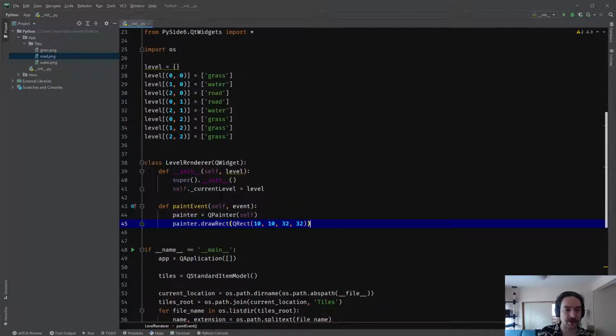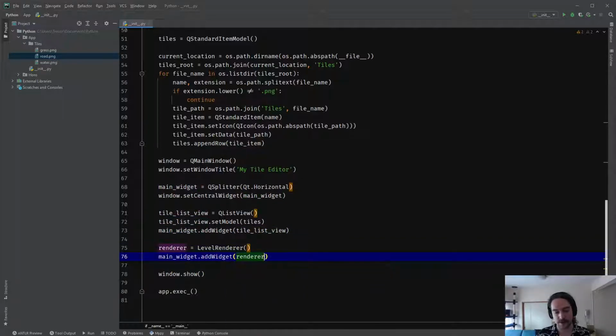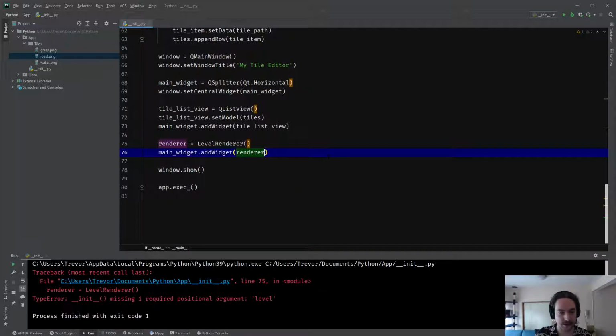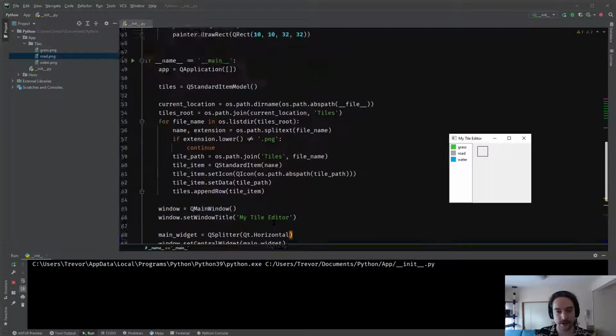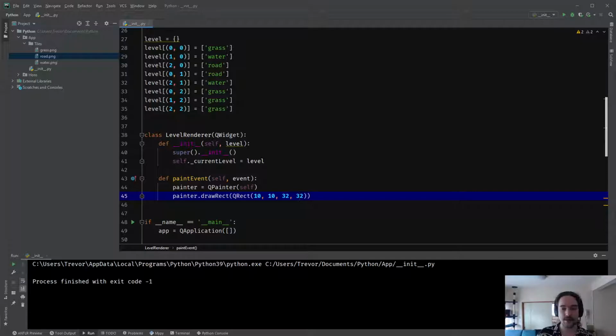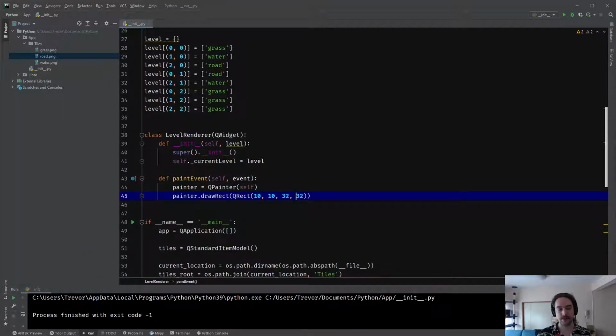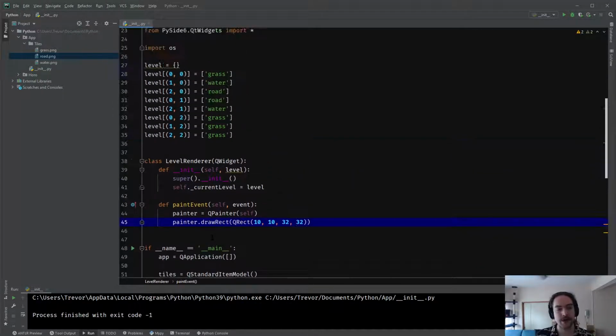Let's just test this out real quick. So just like before, I'm going to create a widget. So this is the renderer, and the main widget's going to get that renderer into its splitter. So we have our two widgets side by side. Of course, this needs the level. That's fair. And it draws this rectangle just like we said it would. And that's really fun and powerful. What we can do is we can start looping in a for loop for our visible area and just keep drawing tiles if we have them in our level.